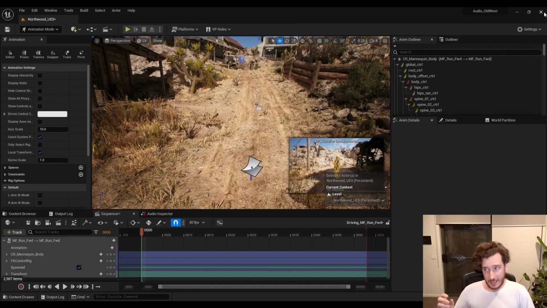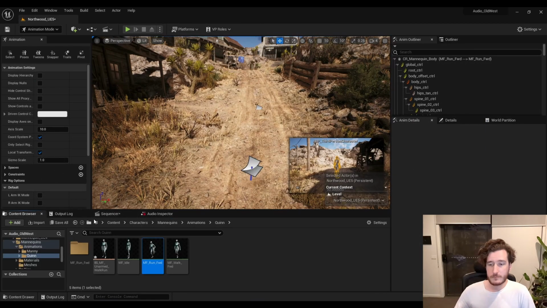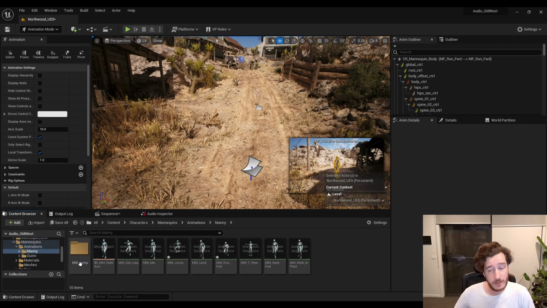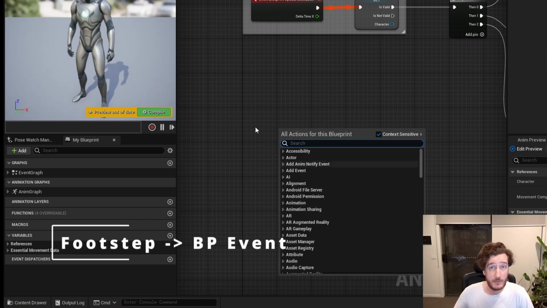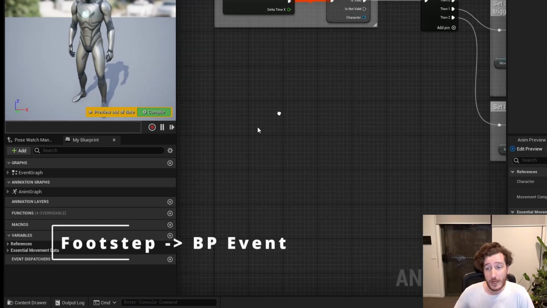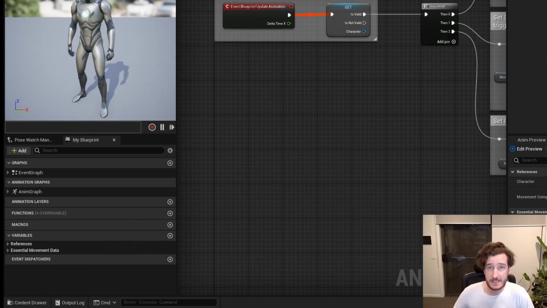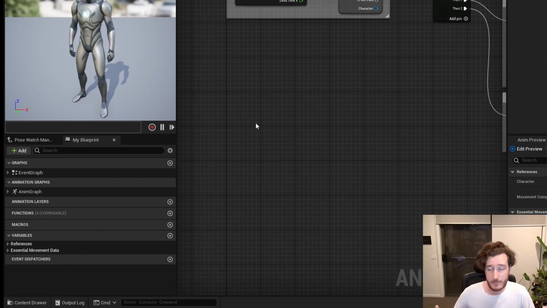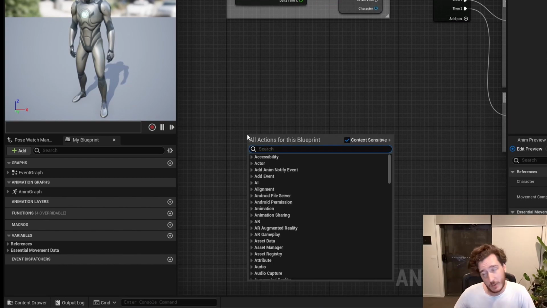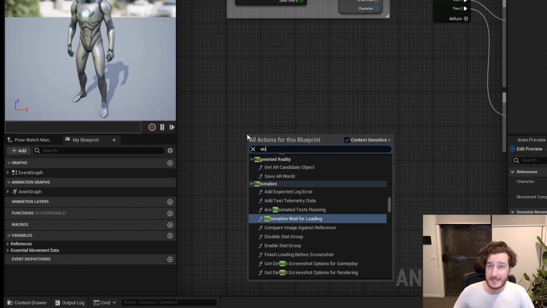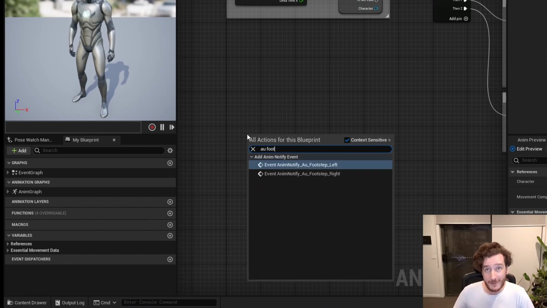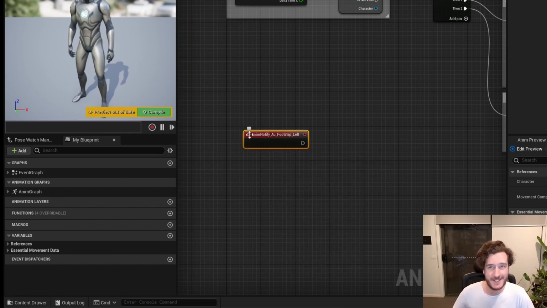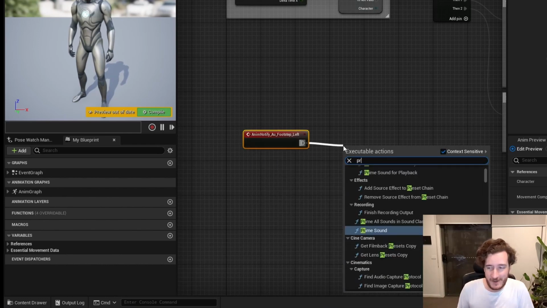So, in the blueprint stage, when we go back to ABP Manny, remember Manny's the one with the logic, we're going to be able to check out some of these event notifiers. Now, if I right click any of the space and I start typing footstep notify or footstep left, AU underscore footstep, I'm going to immediately start to see the events that I was talking about, which will fire as long as this is hooked up properly, and there isn't really a way not to.